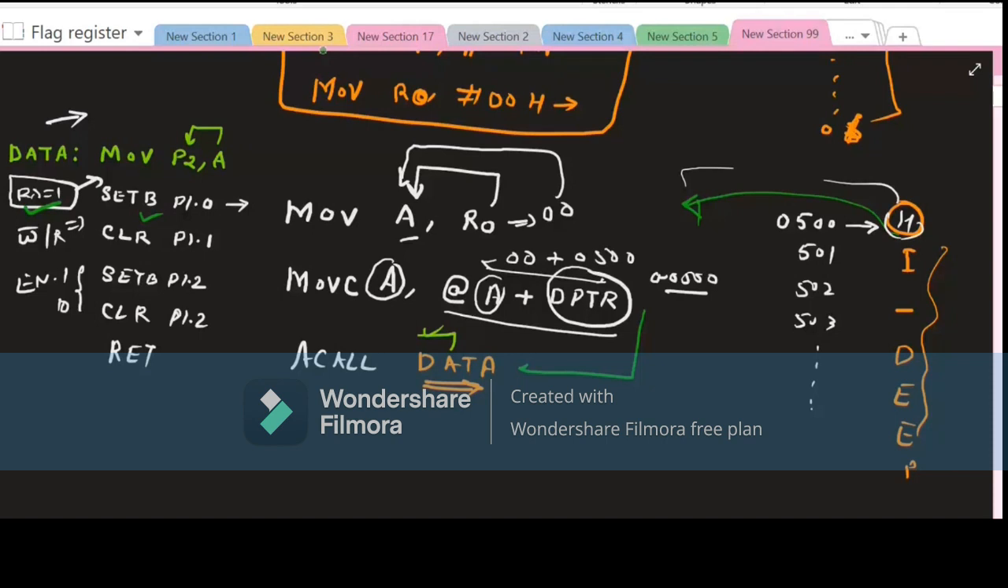Now what will happen, sir? First of all, because we are interested now in 501, not 5001, we have to increment R0. When R0 is 00, incrementing R0 means it will increment 00 to 01. So now it will become 01 after moving.